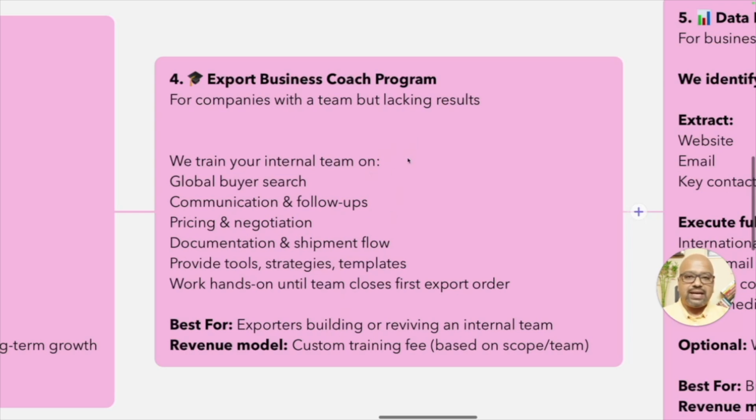If you're feeling that there are no orders coming in, there is a lacking, there is something that we are doing wrong but we are not able to address it, in that case, we will come as mentors or trainers. We will help your team to get the buyers research so that they can contact them, communicate, follow up, negotiation, pricing, documentation, shipping flow, providing tools, strategies, and templates. And we also work with them closely until they close the first order. That's what the commitment is, and later they can replicate it and generate further orders.